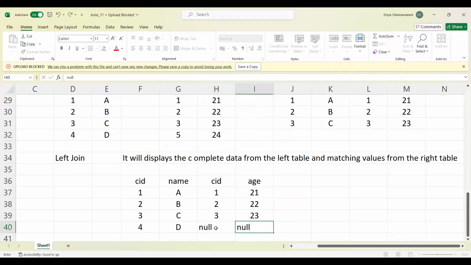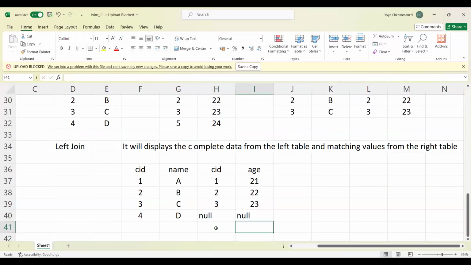Automatically when we perform joins, that is left join, for the non-matching values, SQL will take null. Even if we have a primary key in CID, if we are just displaying the data and not trying to enter new data into the CID here, right? That's the reason whenever we perform the join, for the non-matching values it will display the null values.